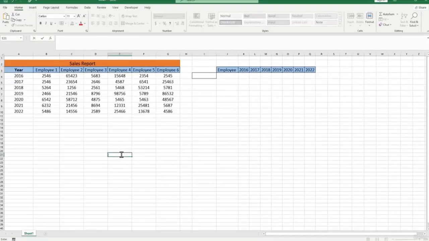Hello and welcome to our HLOOKUP function in Excel. In this video, we will take a closer look at what HLOOKUP is, how it works, and how you can use it in your own projects.